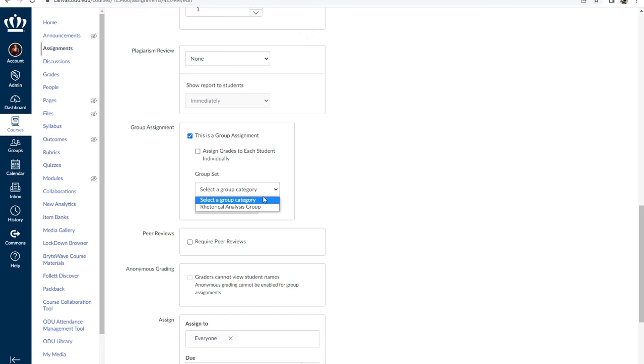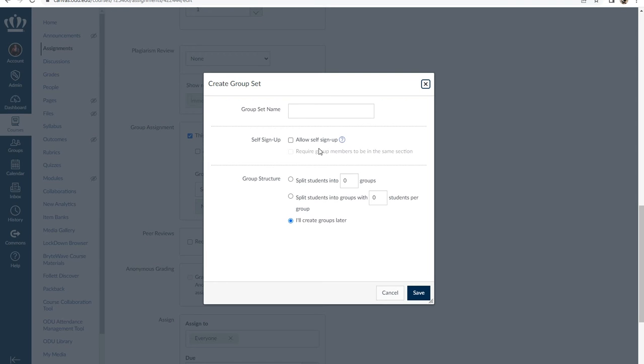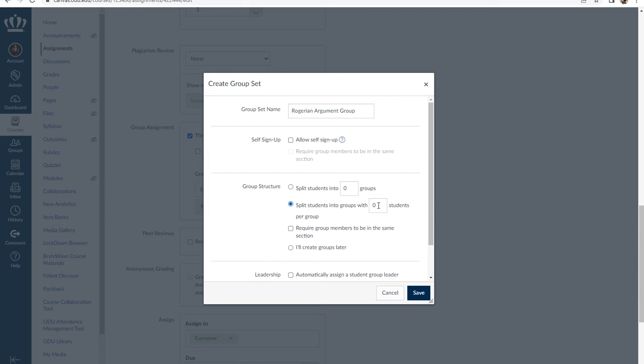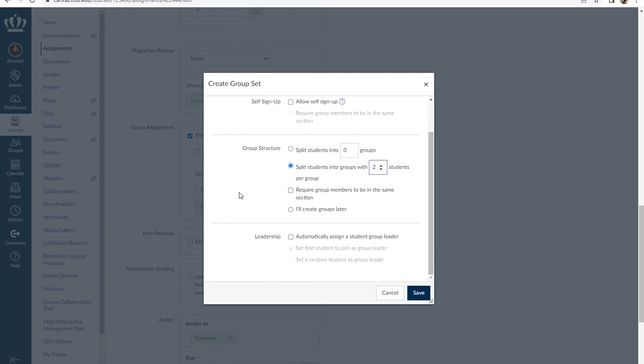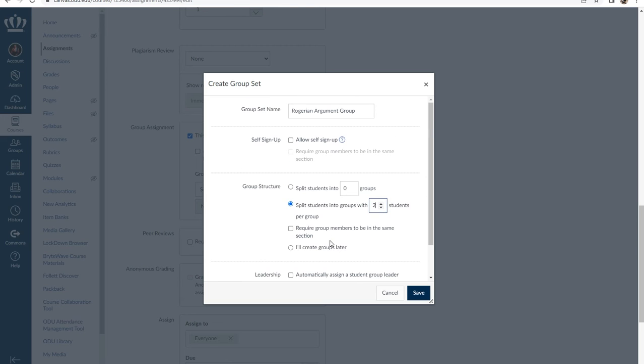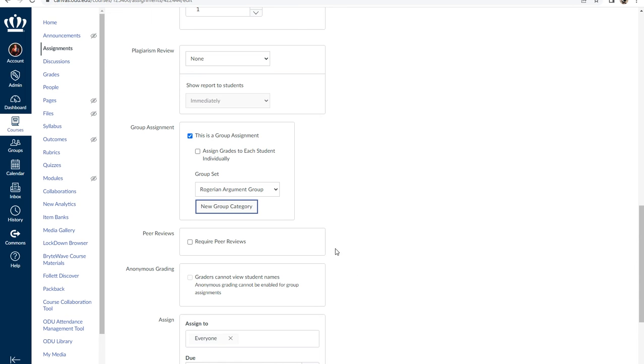From there, I can select a group set, or I can create a new group category, where again, I can go in and create a group. Okay, and for this one, I want to go ahead and split my students into groups of 4. Actually 2. Okay, it lets me select leadership if I so choose, and select save.